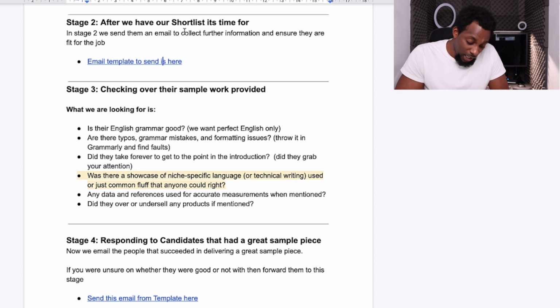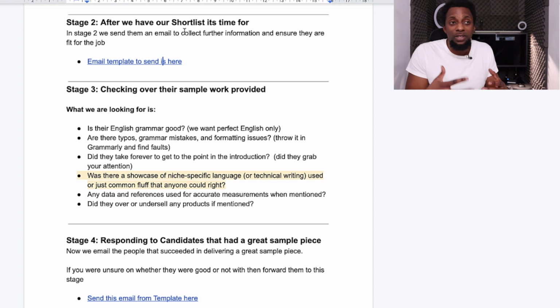Next, we've got checking over their work provided. They're going to submit some work to you, but it's going to be hard for you to quickly identify what's good about it and what isn't. For that reason, I would say use the content proofreading template that I've shared in a previous video. I'll try and find it and leave a link below this video. Or you can just use this list here that I've got. You can't really go too specific when you're looking at someone else's work because it hasn't been written in the way that you have instructed them to do so.